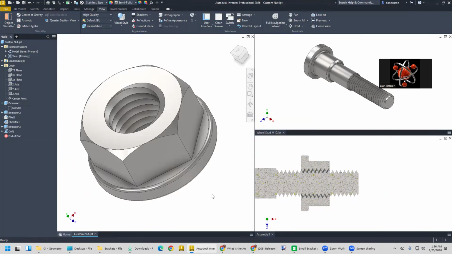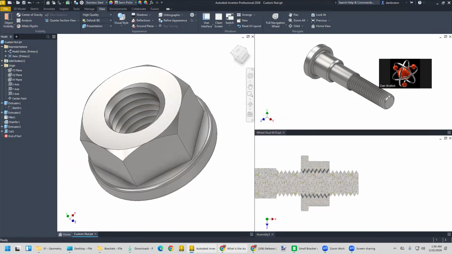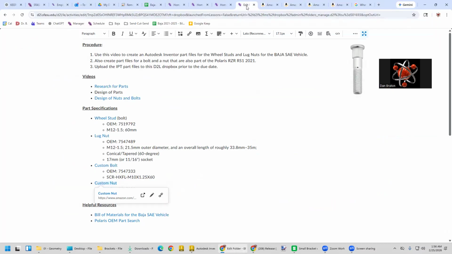specifically by Polaris. All right, so save that one and make your other two parts, and you'll be good to go here. Right down here. So make this lug nut based on this one, and make this custom bolt based on this one up here.